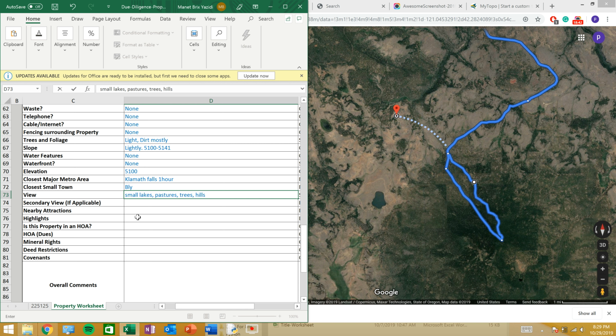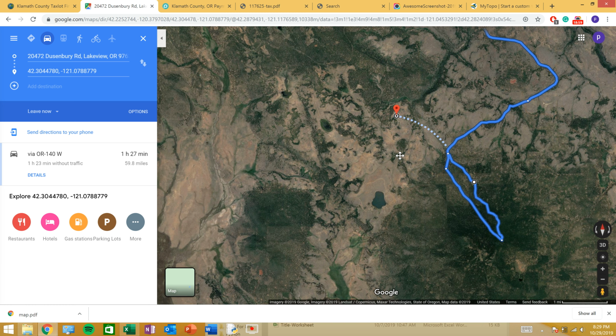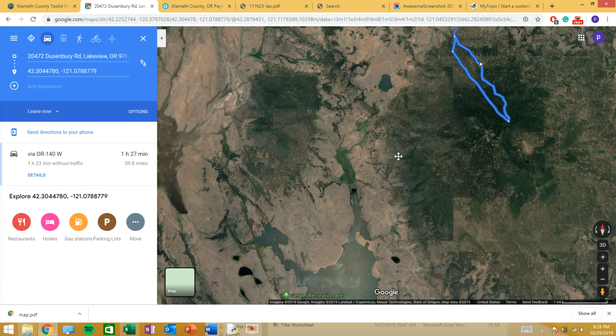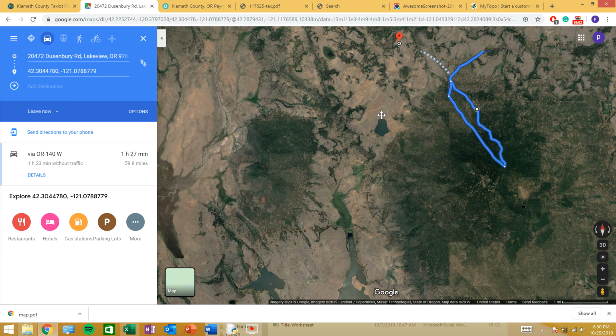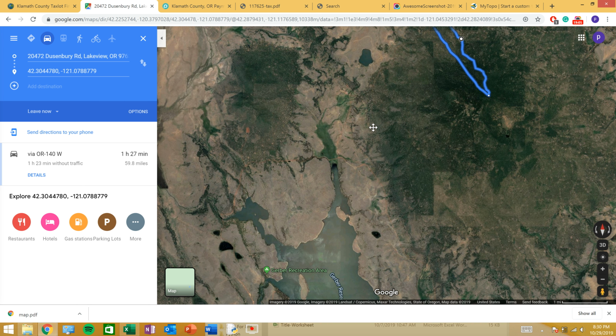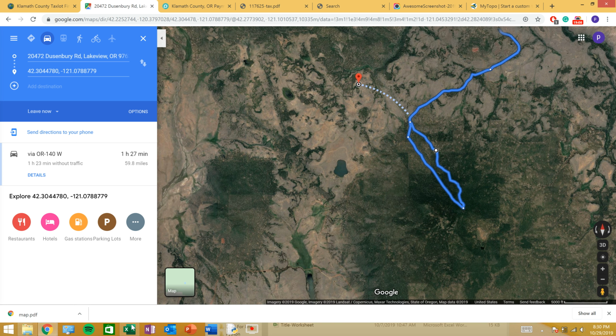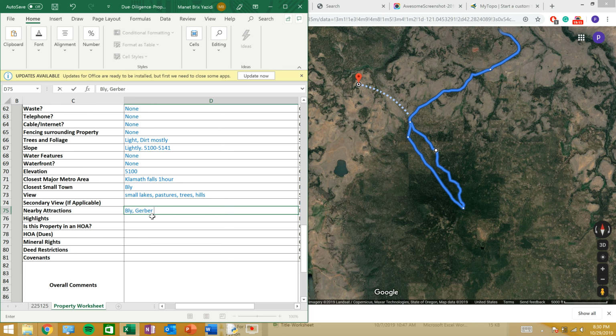It's probably right there. Nearby attractions: whatever it's nearby. If it's by a lake, that would be cool. If it's near hunting grounds, that's cool. This one's more of a nature one. It has a big reservoir down here, so what does it say? Recreation area. Wow, that's sweet. That's actually really cool. We're gonna write that: Fly Gerber Recreation Area Lake.